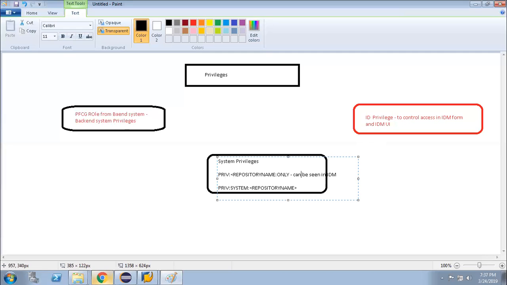Now, what are these two privileges? These privileges identify whether the user is present in the corresponding system or not. And these privileges are responsible for creating the users in the corresponding backend system.